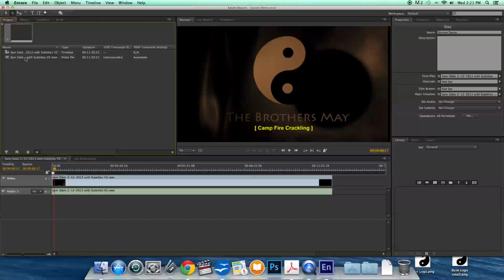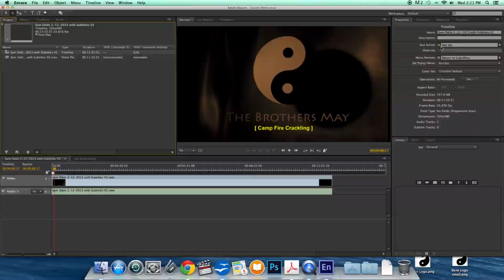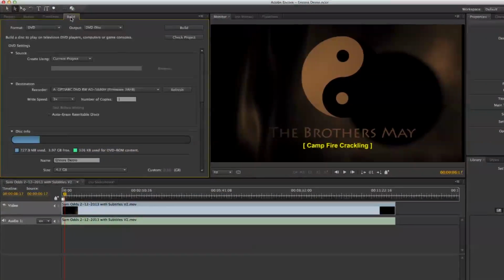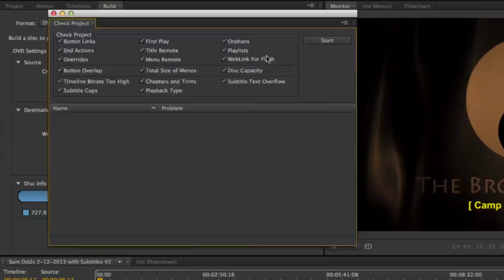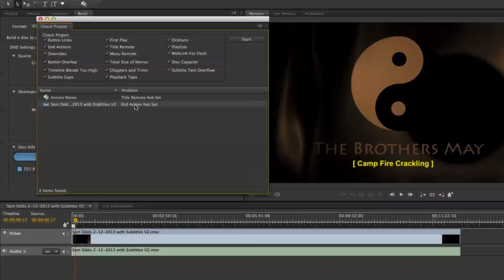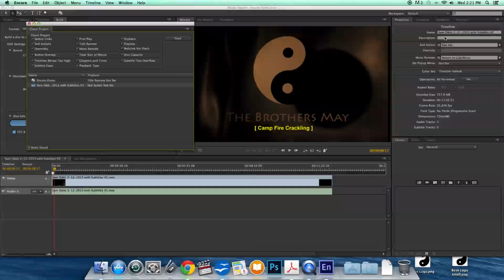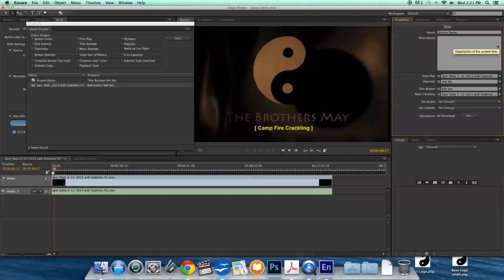You need to make sure your timeline has an end action, which it does not, actually. We need to change that. Actually, while we have this not set, I'm going to show you the check project. So if I hit check project right now and hit start, it shows Encore demo, title remote not set, and it also has timeline, end action not set. So if I select this, I can go to the timeline that's not set, and it says end action, and I want to change this.